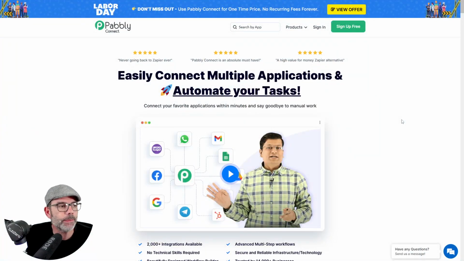So let's have a look at the Pabbly Connect website. It says here you can easily connect multiple applications and automate your tasks. Connect your favorite applications within minutes and say goodbye to manual work.